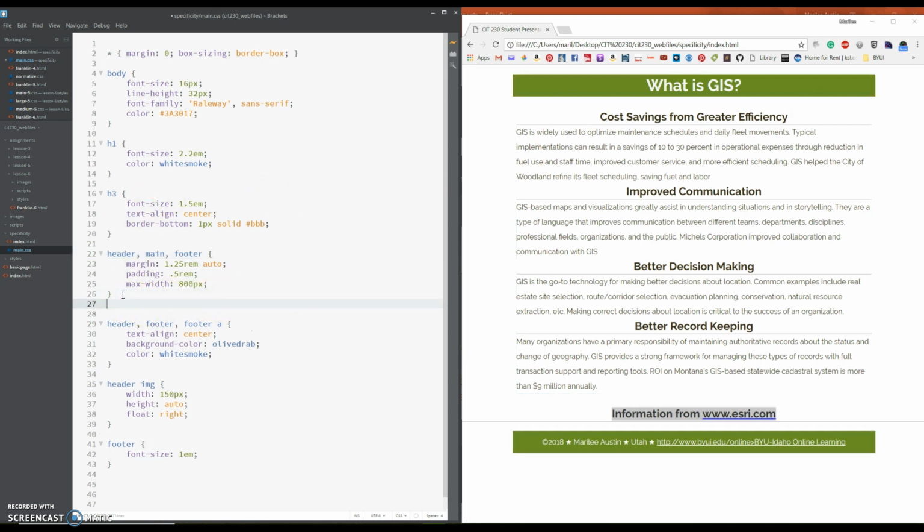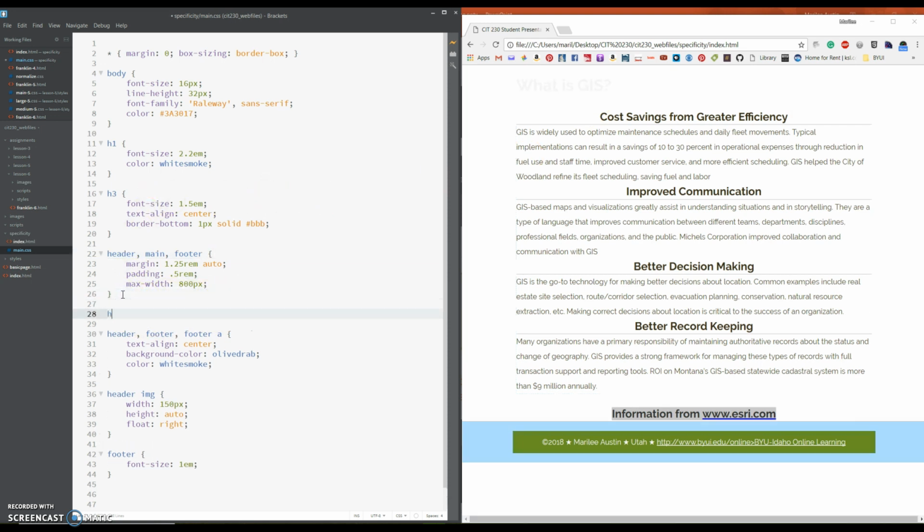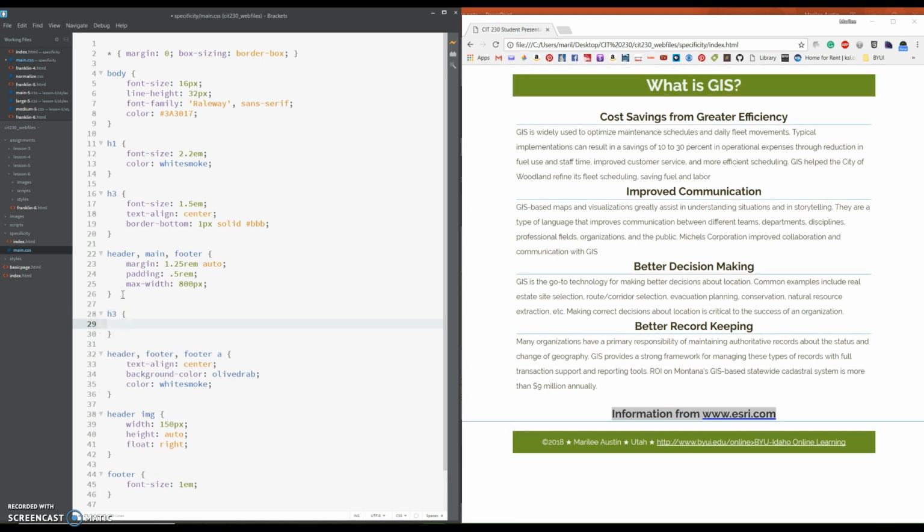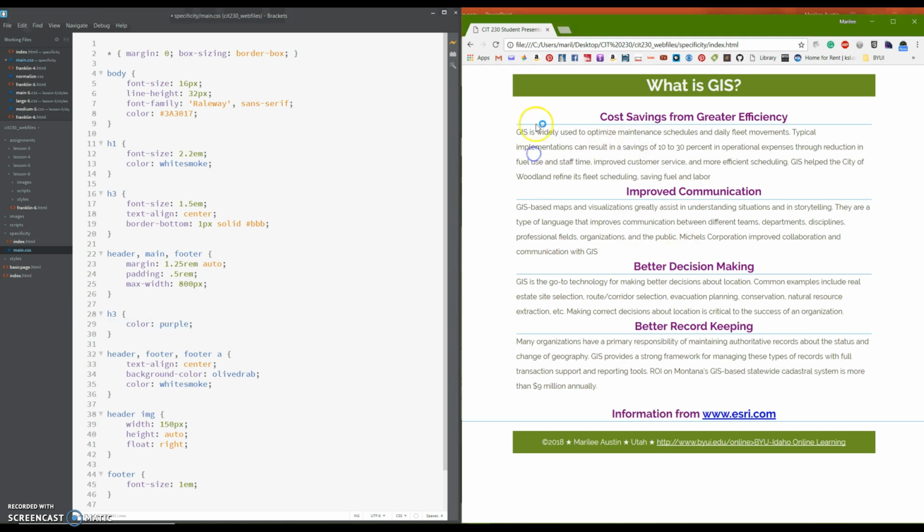let's say I want all of these headings that I put in here, these H3 headings, to be colored purple. Okay, so I put that in. It looks like it worked. I have all of these headings over here that are purple, including this one down here.